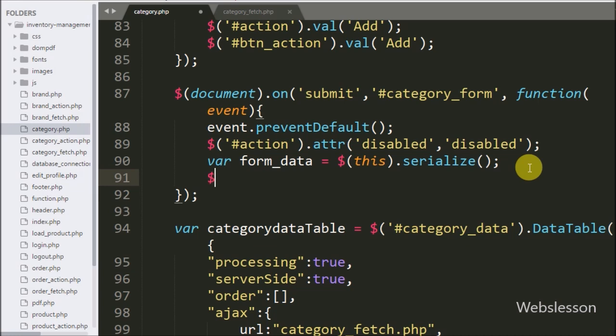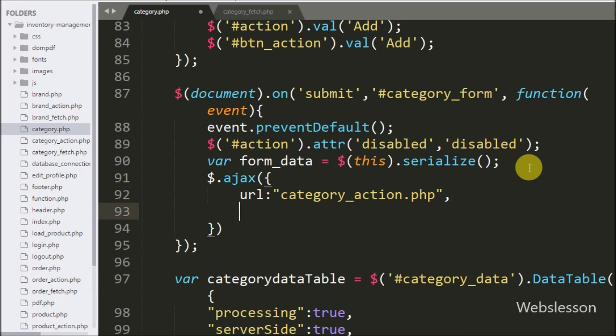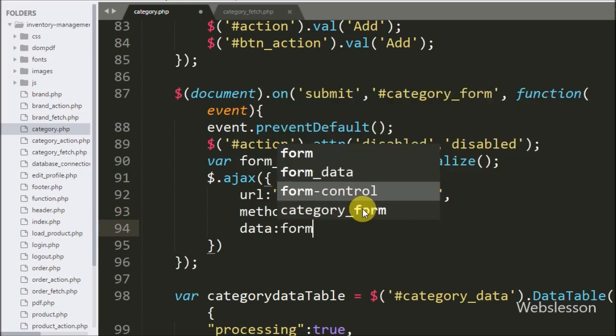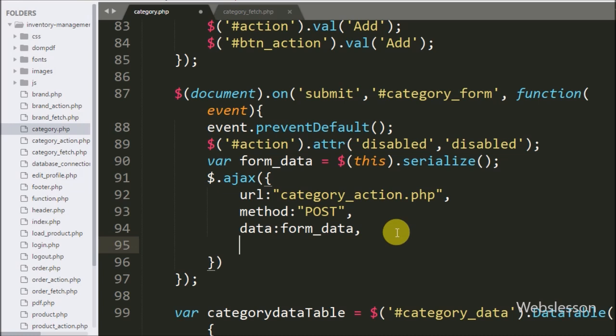Now we have written the Ajax request, and in this first we have written the URL option set to category action.php. We have sent the request to this page. In the second option we have written the method option and set it to post method. We have used the post method to send data to the server. In the third option we define which data we want to send to the server in the data option, so we have written the data option set to form data, in which we have stored form data in URL encoded form.